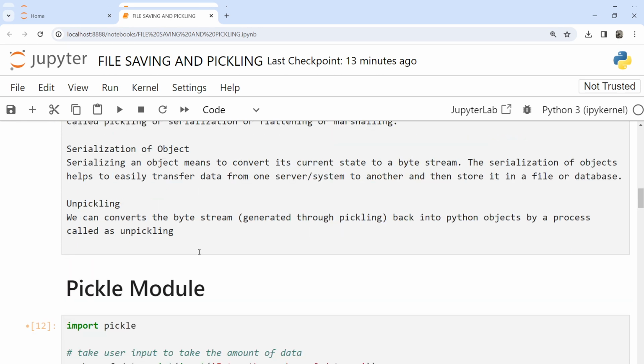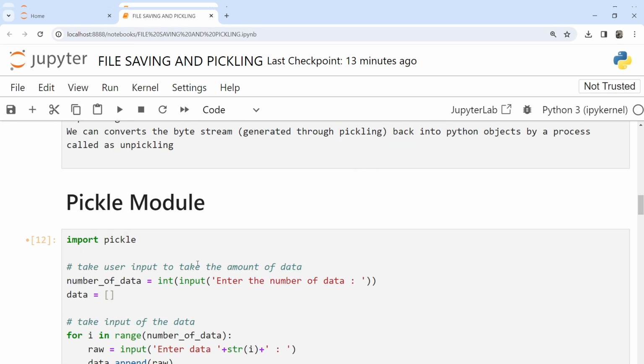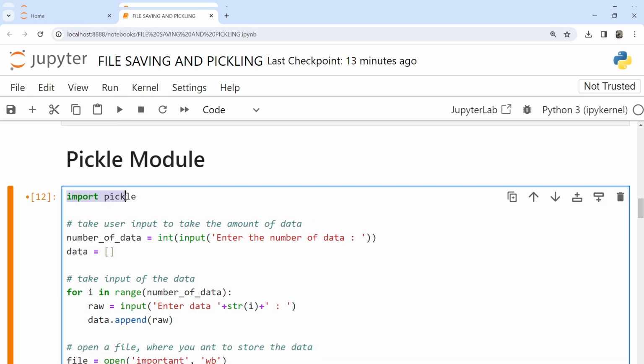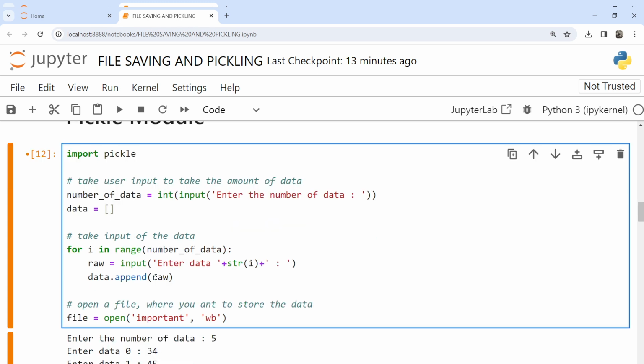Let us give a demonstration of the pickle module. For implementing the concept of pickling, I'm going to use a package called Pickle. Now I'm going to get some data from the user, convert the data into a list representation, and then use the pickle module for converting this given data into a byte stream representation.